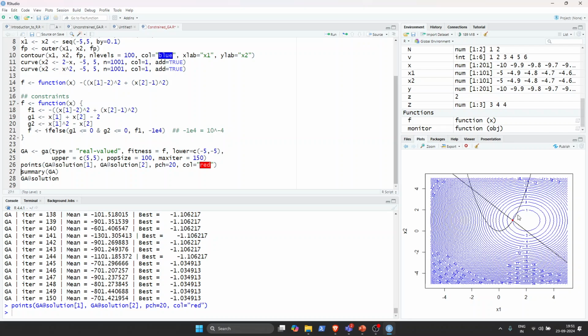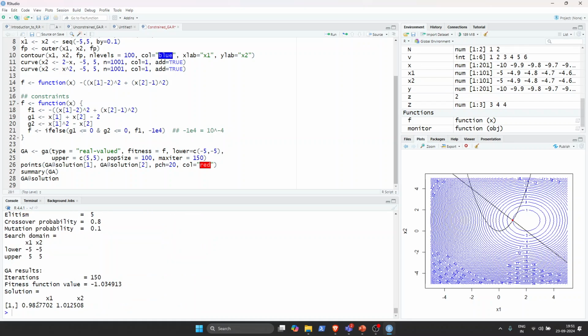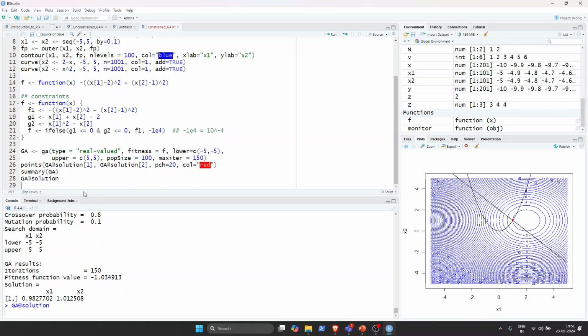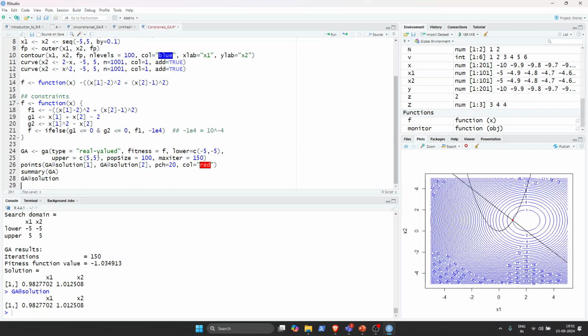Now if you want to see the points, here you can see the point. This is the minimum point. And if you want to see the summary, control enter. You are getting x1 as 0.98 something and x2 as 1.012, and the fitness function value is minus 1.03. If you only want to see the solution, then we can just write the solution.